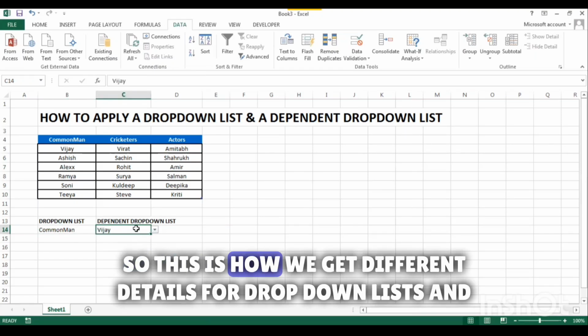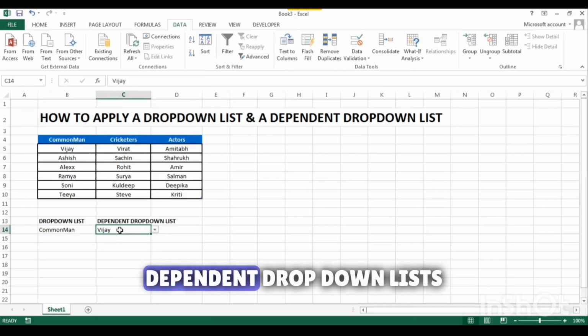So this is how we get different details for drop-down list and dependent drop-down list.